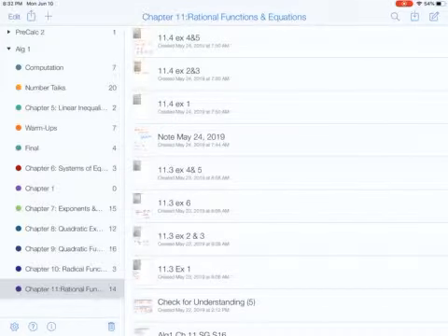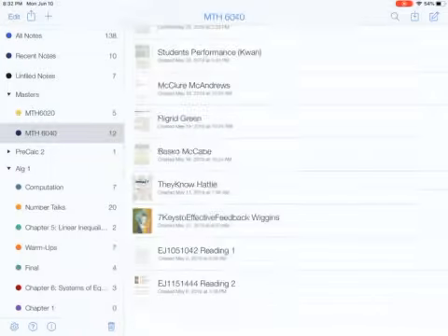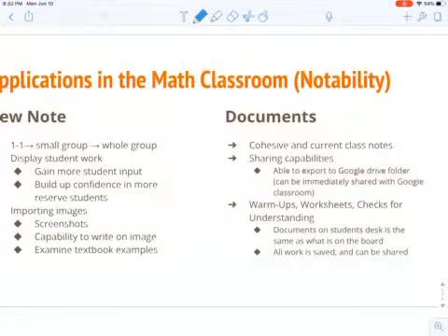Let's see here. I think the next thing I wanted to talk about was what this looks like as we are using our own documents.